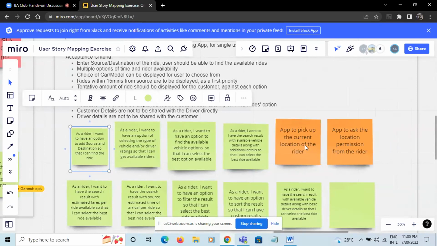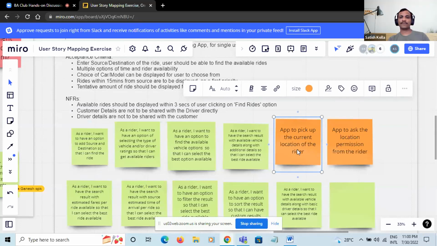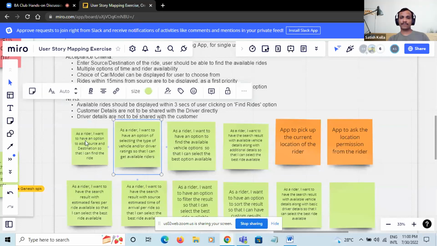One thing we can say in this user story, as an acceptance criterion for the source itself: while registering for the app as a rider, I must have entered addresses that will come into the saved addresses. So there will be two options. One is selecting the source from the saved addresses, and the second is the app picking up the current location.